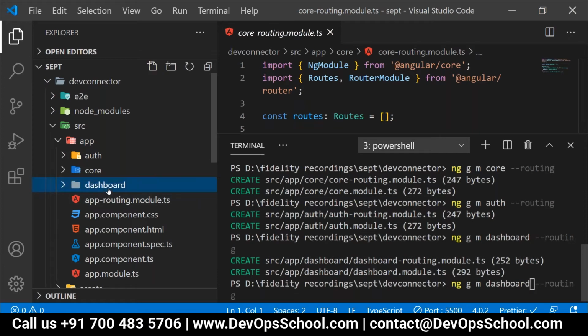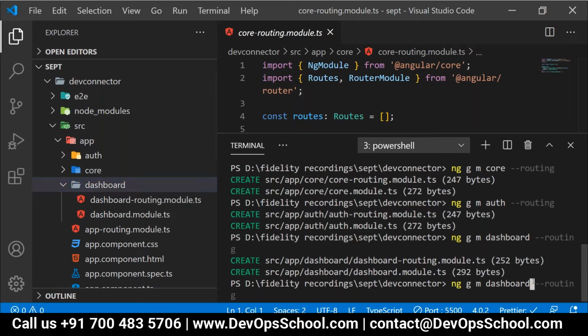Now, first of all, I'll just open the dashboard. How many files and folders are you able to see under the dashboard? Two right now. That is a regular one. One is the module TS, another one is routing, correct? Now have a look over here. Dashboard slash admin hyphen dashboard.